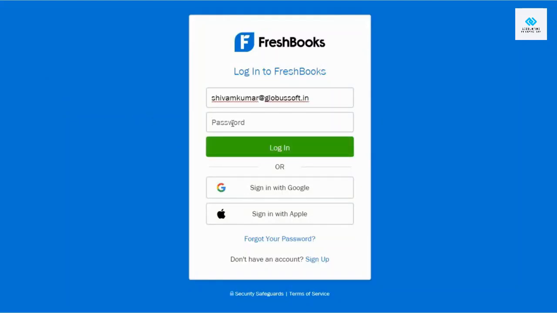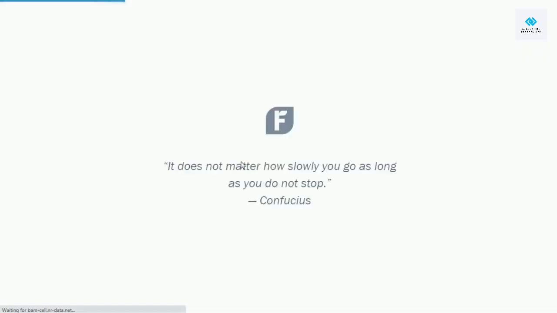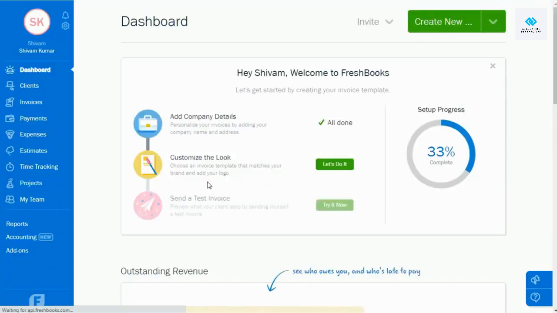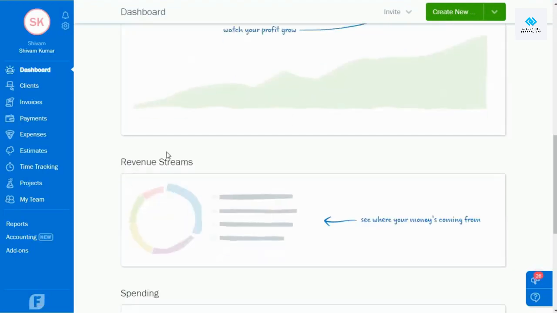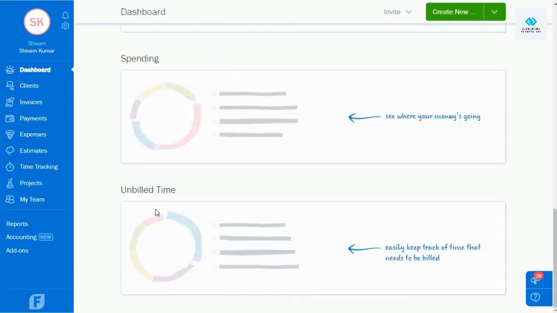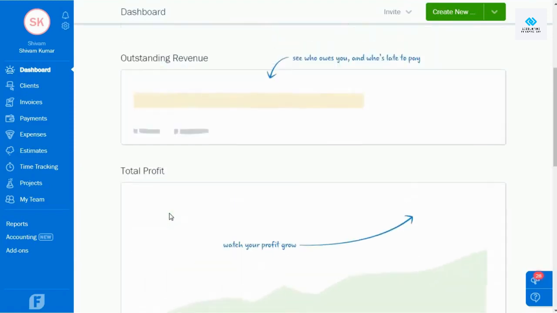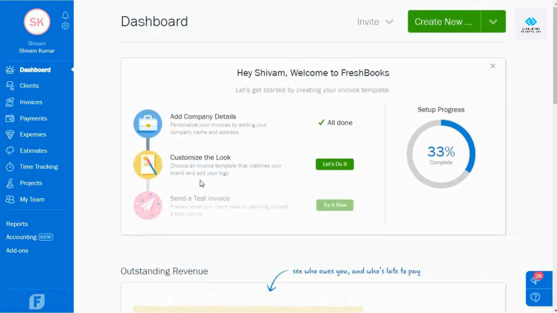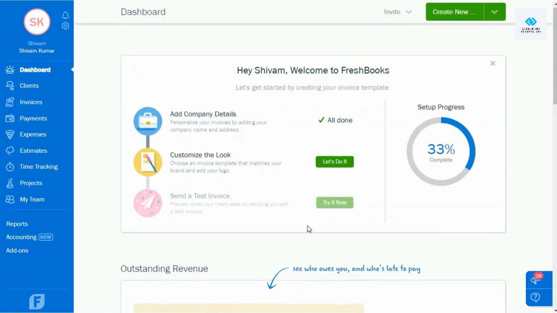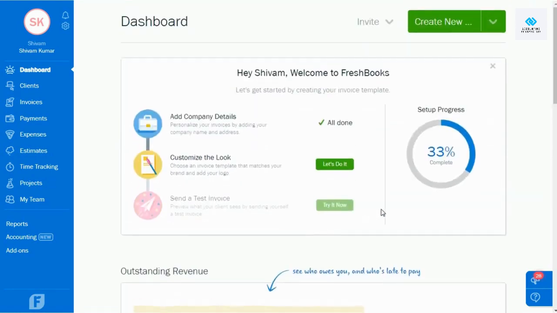First, we have to sign in on their website to access the dashboard, and once we do that, we are in. In the dashboard, you will see all the current stats such as outstanding revenue, total profit, revenue streams, spending, and unbilled time with amount. This segment just gives you an overview of your company's finance, all the payments and invoices that you have made till today. Apart from these stats, you will see two buttons available at the top, Invite and Create New.